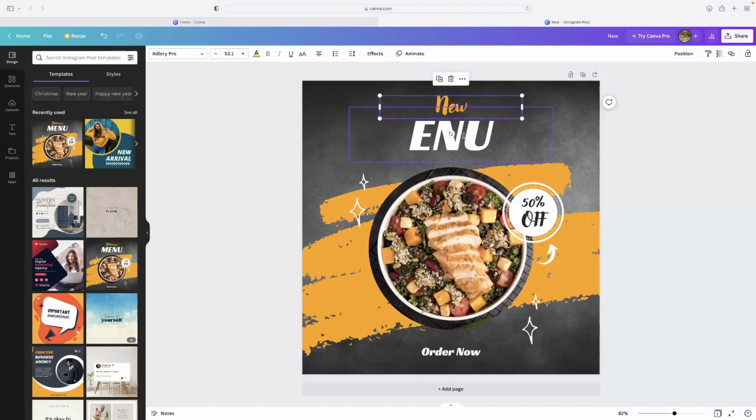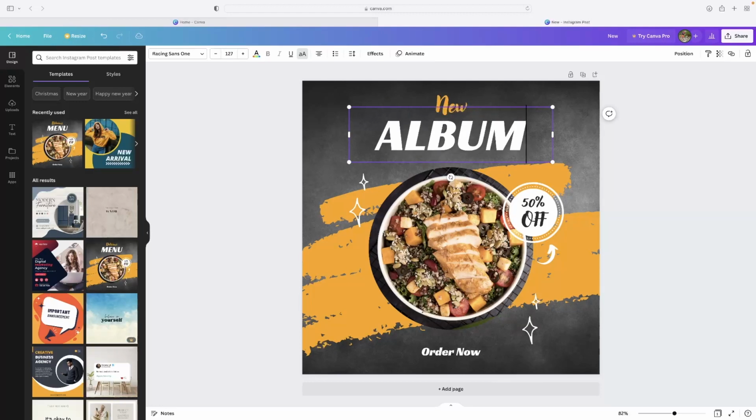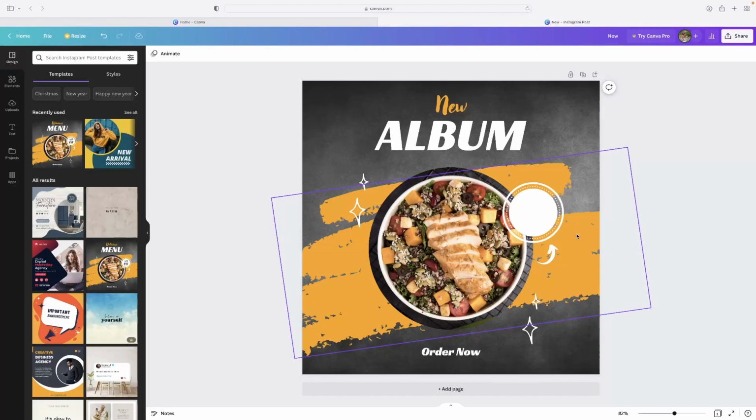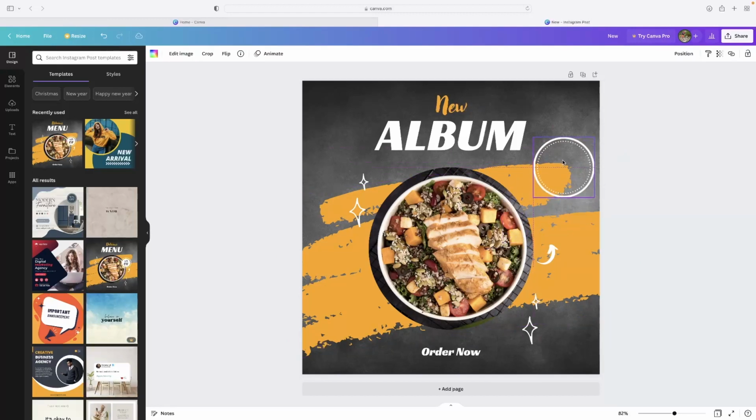So you can just single click them to select them, and then if you double click, you get to select it and just type in what you want. So I could just say like new album. And if you'd like to remove something, you can just select it and hit that trash bin icon there, or you can just hit delete or the backspace key on the keyboard.